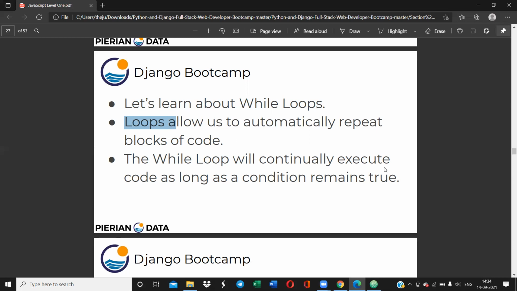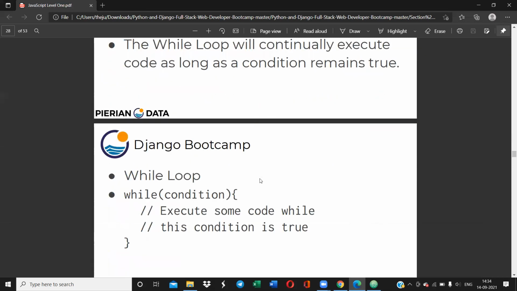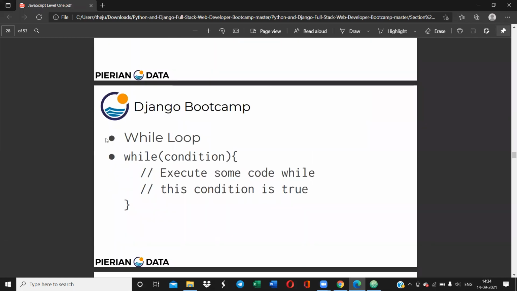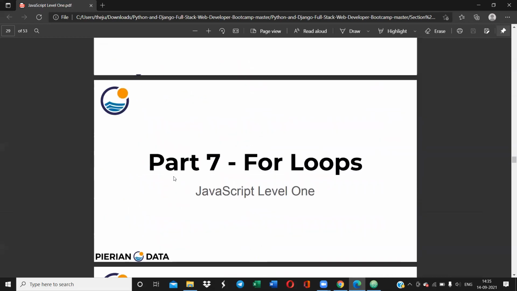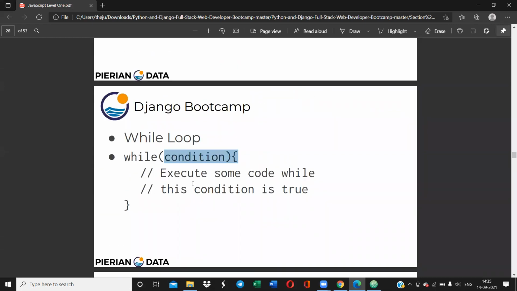The while loop will continuously execute code as long as the condition remains true. First the condition is checked, and if it is true, it keeps on executing the code until the condition is no longer true. You can easily understand this when you go through the programming part. Now the syntax of the while loop. Under the while loop, first use the word while followed by the condition. Execute some code while this condition is true. If the condition is true, then the code will be executed here, for n number of times. That is the syntax.